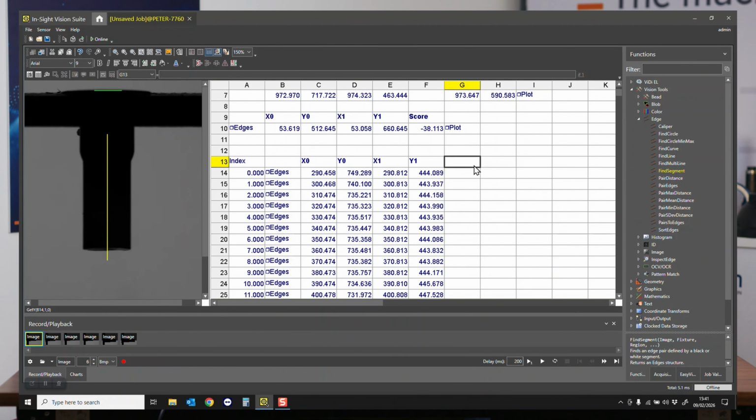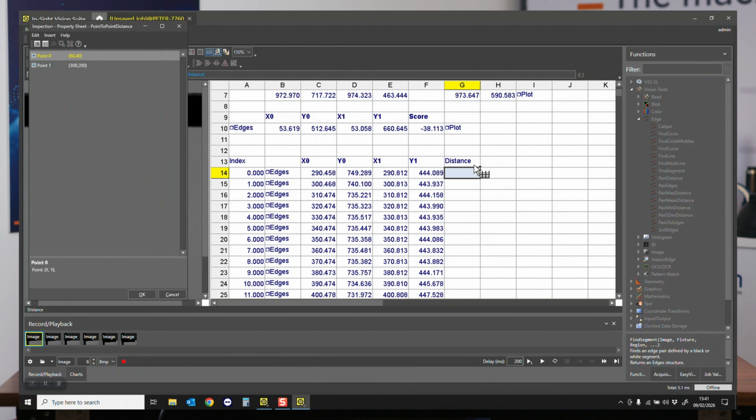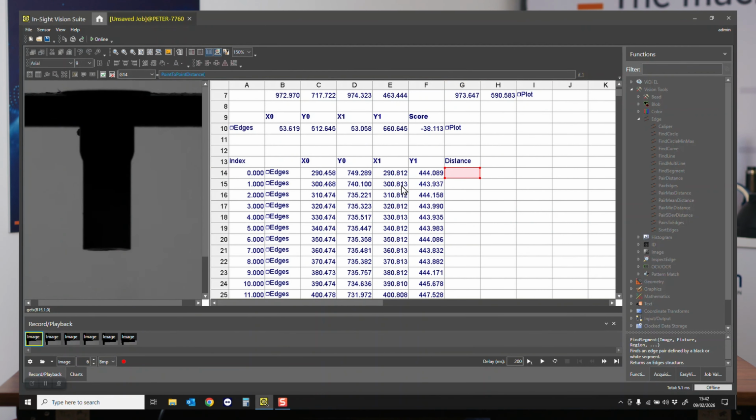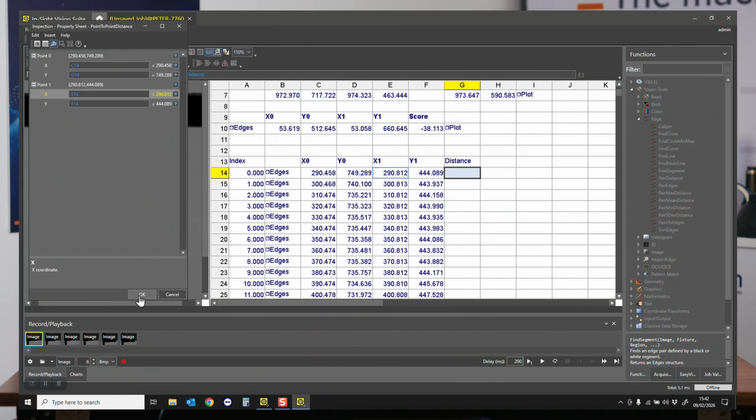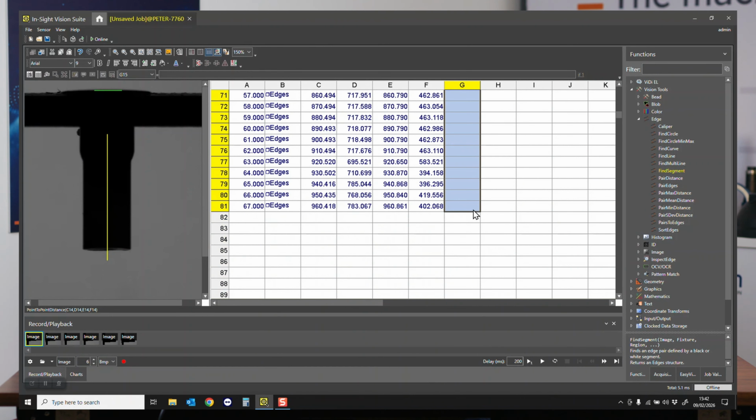So then I'm going to come along and put a heading of distance. And I'm going to use point to point distance. If I do point to point, it's going to put a function in the spreadsheet, but I'm just going to use point to point distance. And I'm going to give it the 2 points from my tool. And then all that does is, rather than taking up valuable spreadsheet space, it just gives me the actual distance. I'm then going to copy that, and I'm going to paste that down next to all of these tools as well.